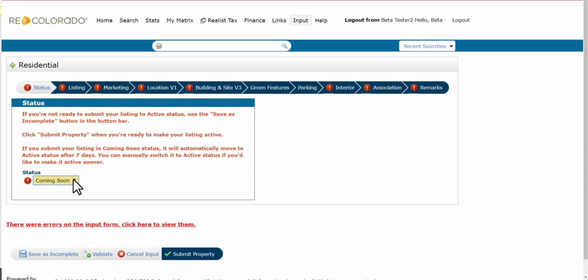If desired, you can manually change Coming Soon listings to active sooner than the allotted time frame or to pending, withdrawn, or expired. Coming Soon listings cannot be moved to an incomplete status. Please note, Coming Soon status is not available on all property type listing forms. Select the desired status.